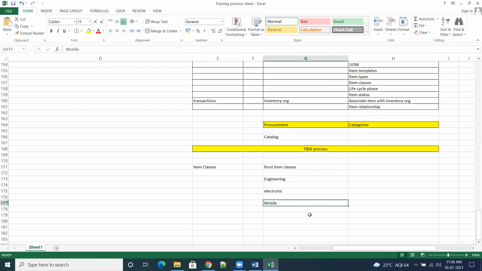They will go for custom creation of classes. If they say in our company only 1 or 2 employees are there, and those people are eligible for all the item creations, then the classes don't have any significance. They will only use the root item class. There they will give the security.